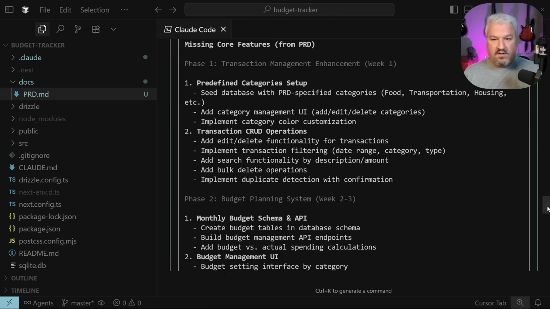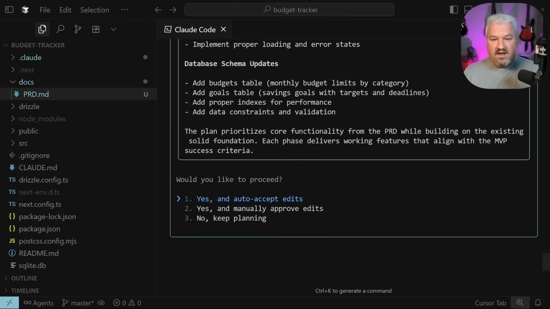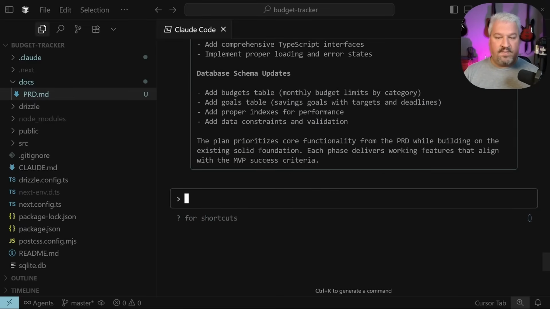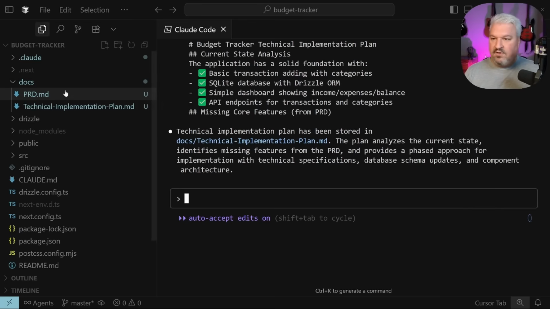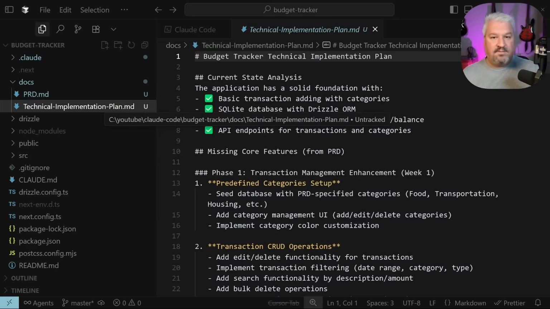Okay, cool. So Claude Code came up with this implementation plan, and now it's asking if it can go ahead and make the changes, or we can continue planning. Now, I don't want it to make changes yet, so I'm going to select option 3, and then I'm going to swap back to auto accept mode using Shift and Tab, and I'm going to say store this plan in the Docs folder. So this way, other team members can also see the implementation plan, and of course, I can always refer Claude Code back to that implementation plan during any part of this build. And cool, we now have this technical implementation plan file.